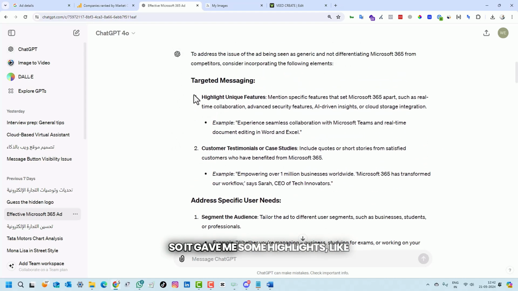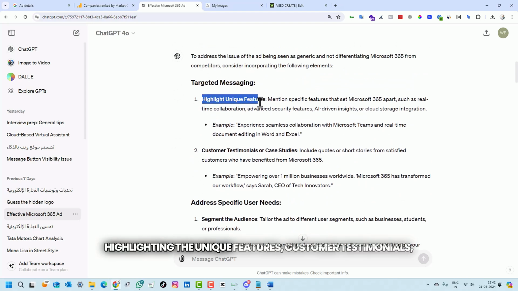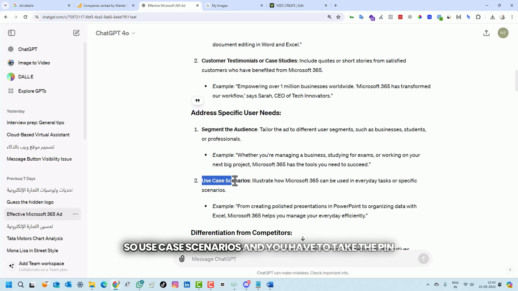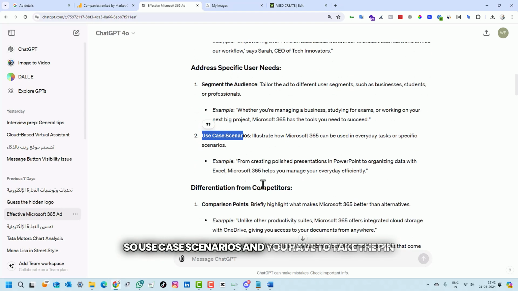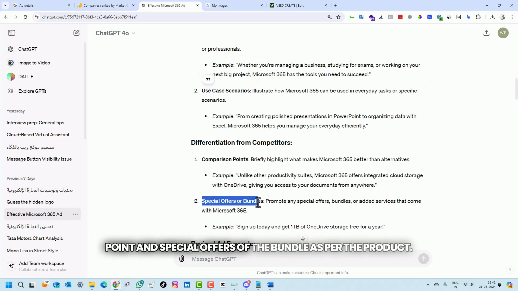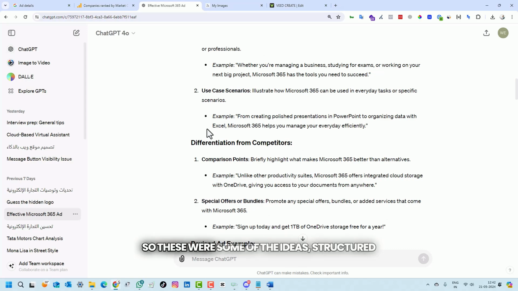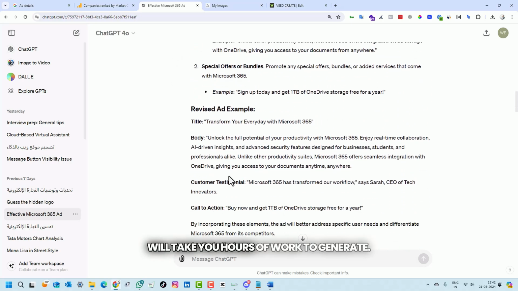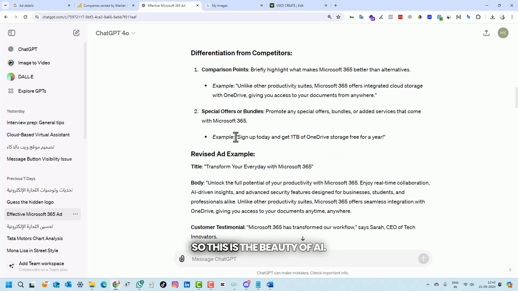So it gave me some highlights like highlighting the unique features, customer testimonials, case studies, address specific user needs. This is the very important section, and from there only I built my ad. So use case scenarios, and you have to take the pain point and special offers of the bundle as per the product, you know. So these were some of the structured ideas which ChatGPT gave me instantly, which would take you hours of work to generate. So this is the beauty of AI.